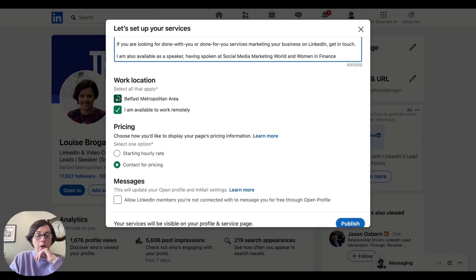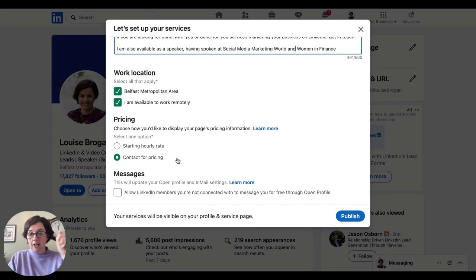So select where you want to work. Belfast, and I'm available to work remotely. Do you want to add your pricing in here?